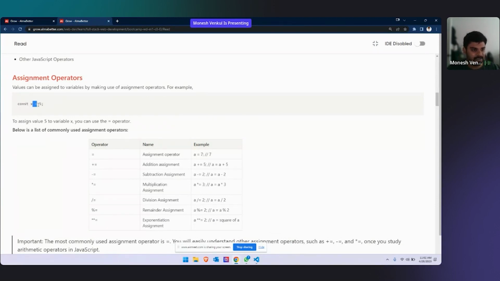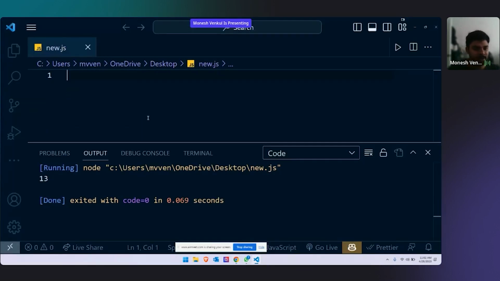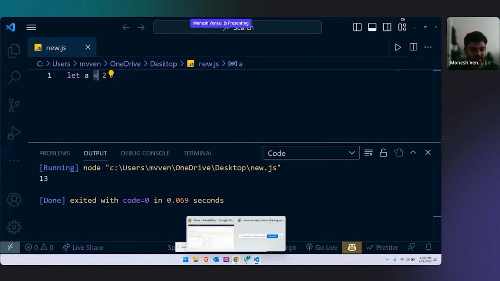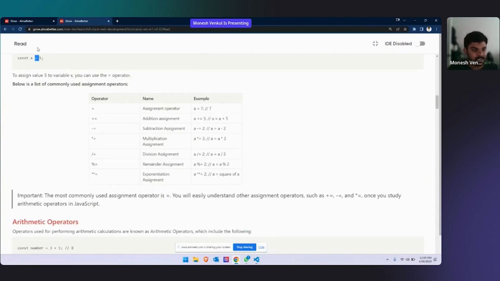Assignment operator is nothing but equal to. This equal to symbol you see every day, from the first class I'm showing it to you. Let A equal to 2. This equal to symbol is called an assignment operator. That's it. But within this equal to, there are again different types. For the assignment operator, there are different assignment operators.